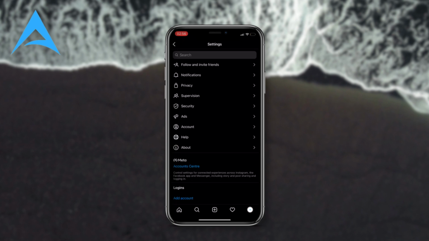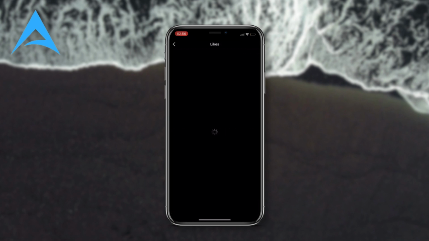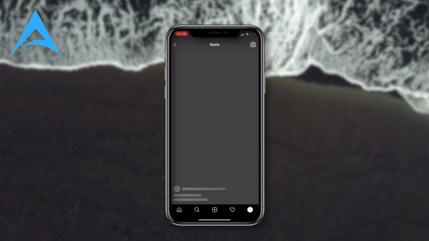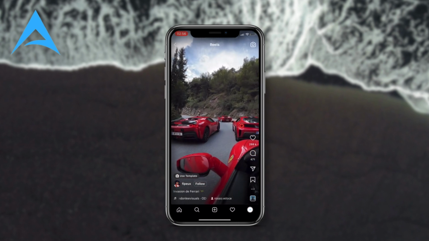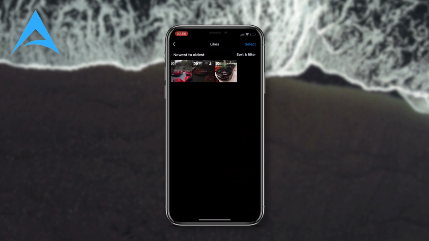So that's step 1. Step 2 is under the settings page again, but this time I want you to hit the search bar and type in manage likes. And here you can remove any likes or comments which are not relevant to you right now, as you can see. That's step 2. And now let's go back.